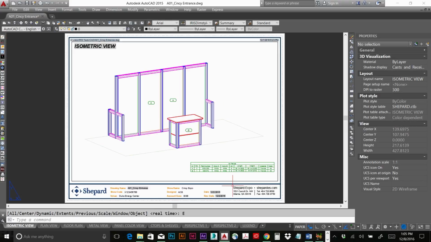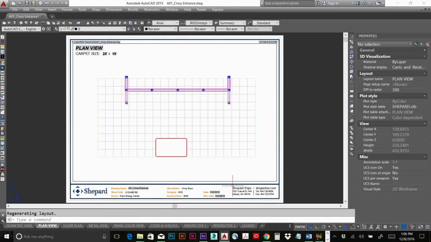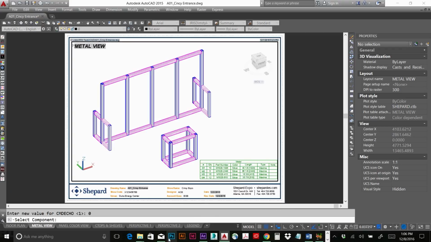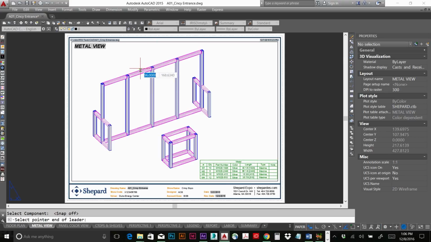So now that we got that, I'm going to go ahead and do a zoom extents out so we can reset the view on this. And we're going to toggle over to the metal view. And we'll do some labeling here. This is where we'll be able to show you the leader lines. So just as before, I'll type in ILB. It'll ask you to select a component, and let me just turn my grid snap off here. And I'm going to select this piece of metal here. It'll ask you where you want to have your leader line start. Click there, drag it out to where you want it, and boom, there it is.